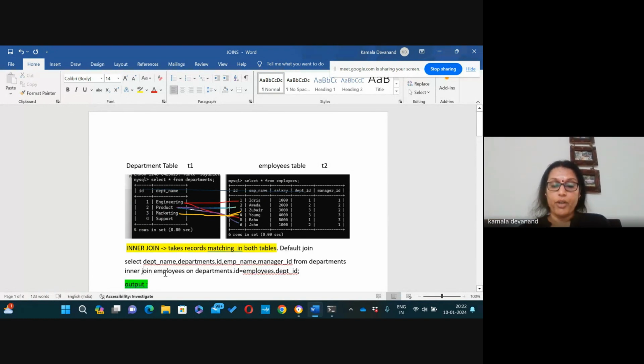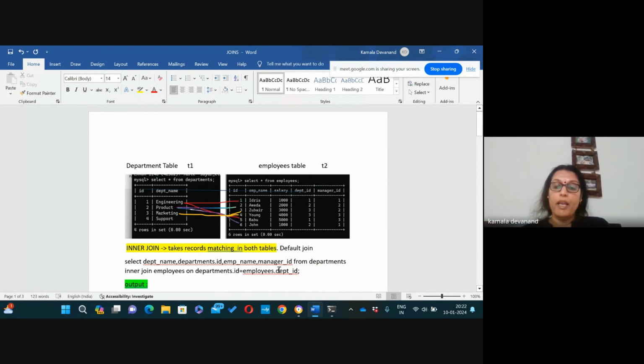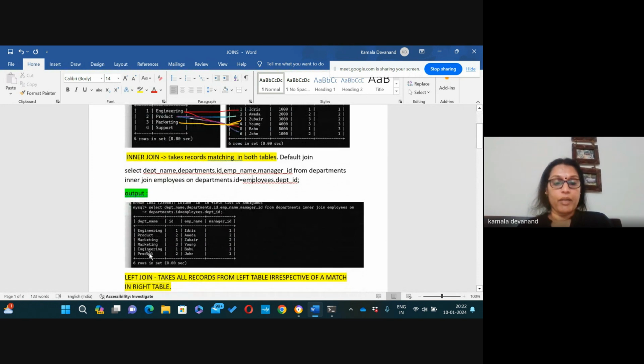I'm telling it to join the employees table on what condition? Where the primary key of the department table, which is ID, is the same as the department ID column in the employee table. Take all the records that match and give them to me. So when I do that, I am getting this kind of output which Deepika just told.